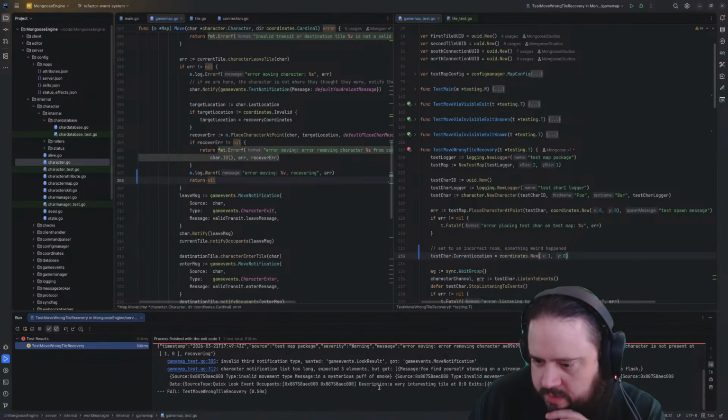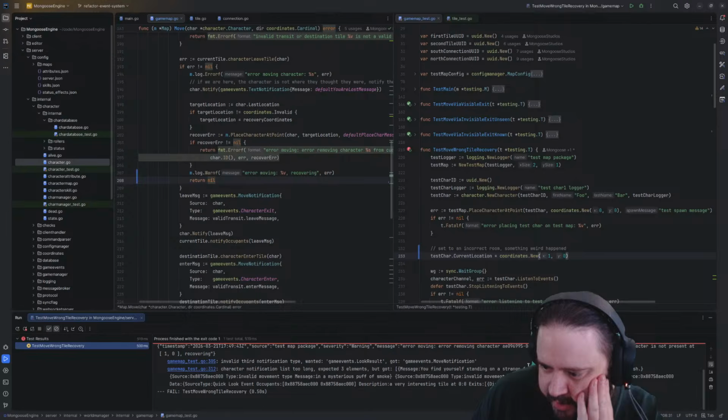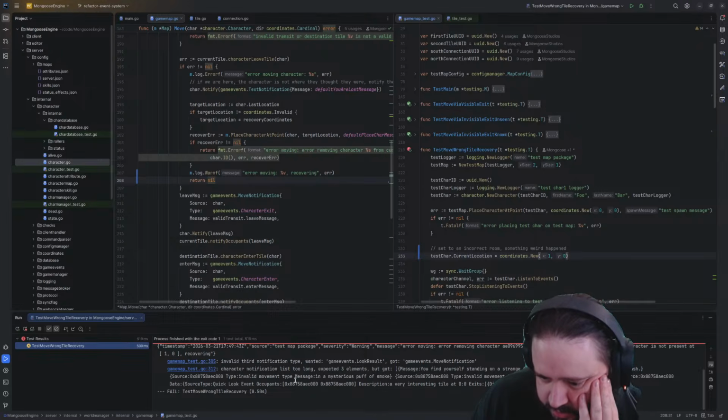Okay. This is too long. Expected 3 elements, but we find ourselves, so we got our recovery. Invalid movement type message. A mysterious puff of smoke. Okay, so we got this 3 times?